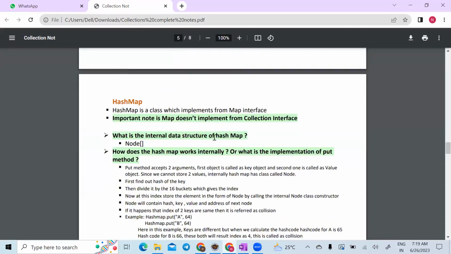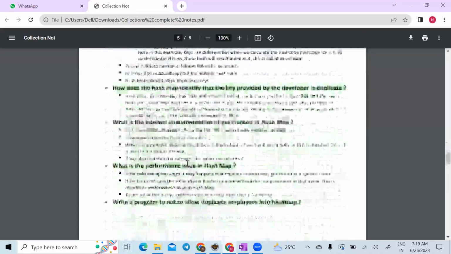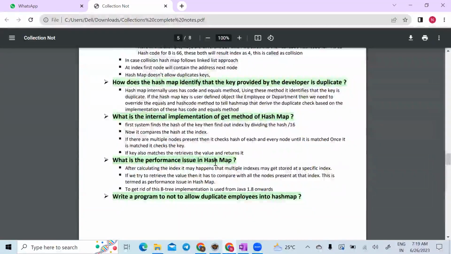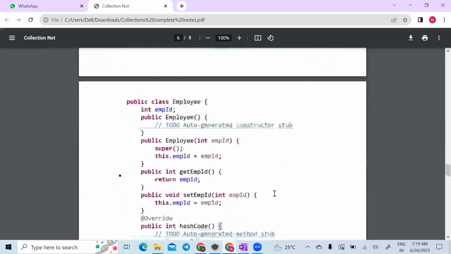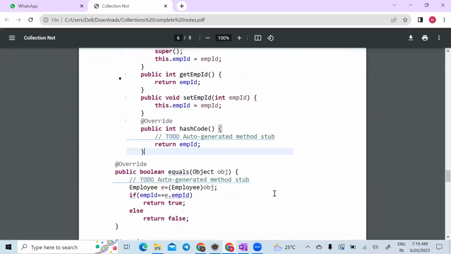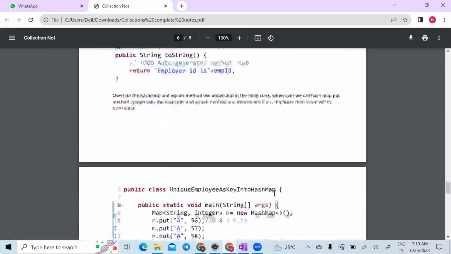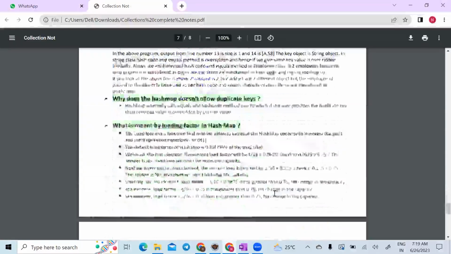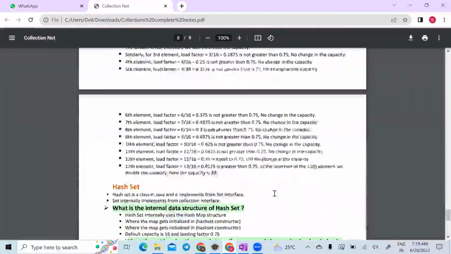So what is the internal data structure of a hash map? How does the hash map work internally? What is the performance issue in the hash map? What is the internal implementation of the get method? Write a program to not allow duplicate employees into a hash map, which we discussed in the previous class. We need to override the equals and hashCode methods, right? I've shown the code as well. So likewise, I have updated the notes.